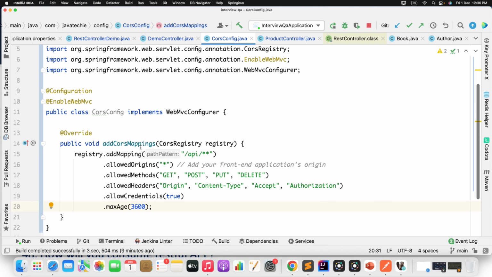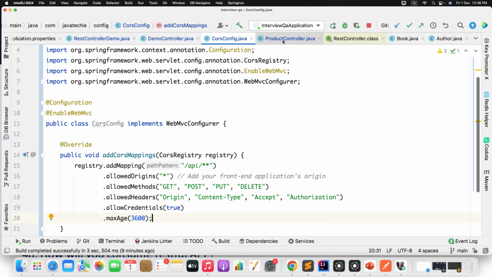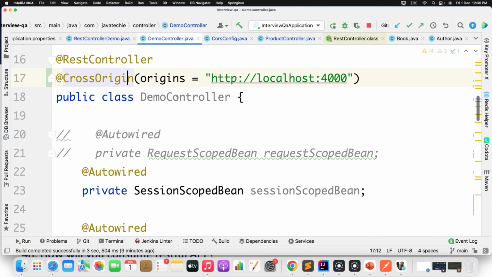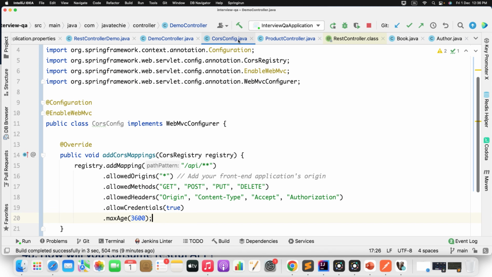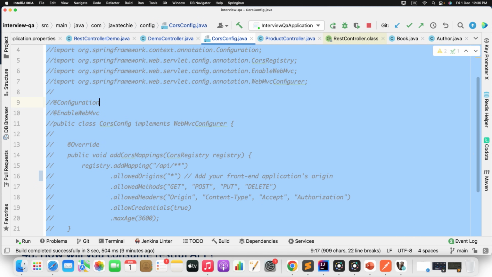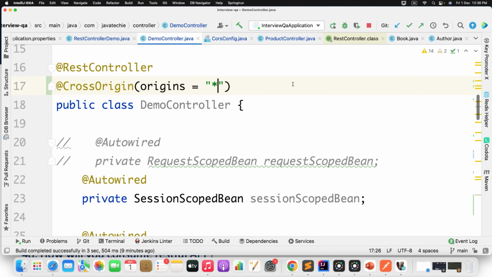So you can play with Java based configuration, or you can simply define the CrossOrigin annotation, allow for a specific port and host or specific protocol, or just allow for all. That's how you can define the cross origin. Let me comment this for now, and also I will comment this for now.